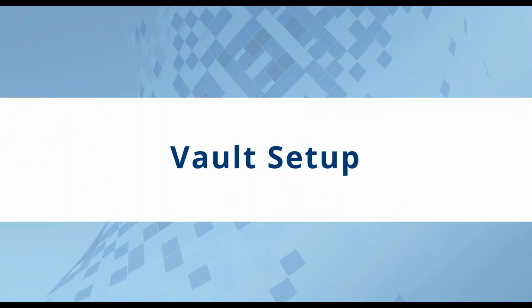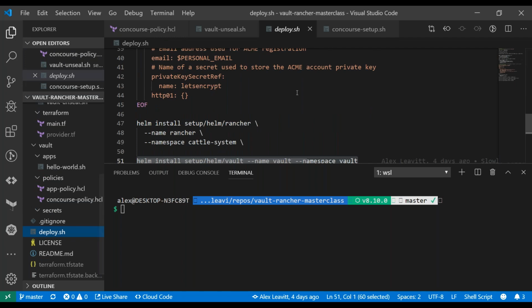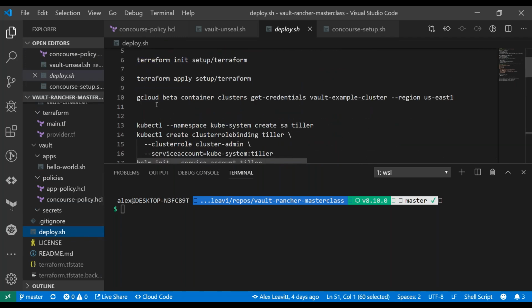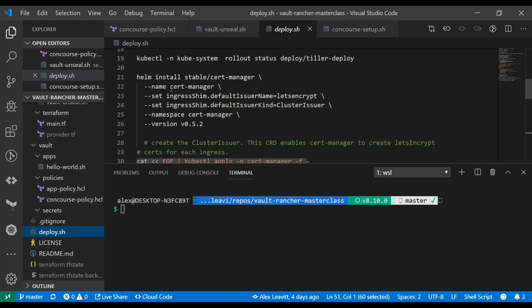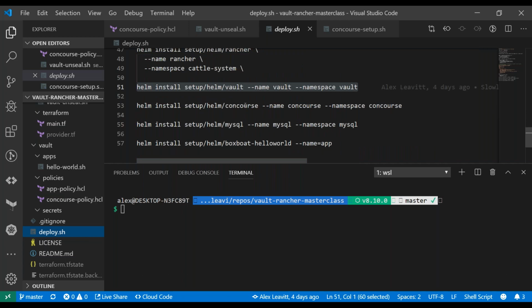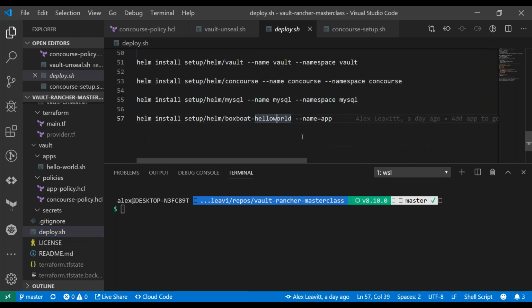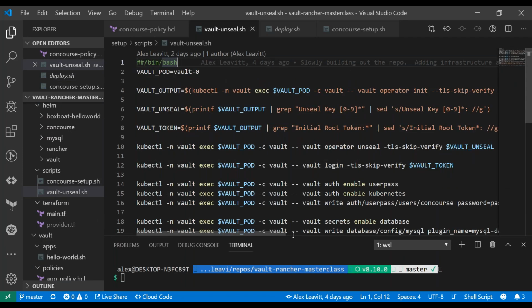So with that, we're going to go to my Vault setup. What I've done is I have a deploy.sh script. It goes through and sets up my GKE cluster with Terraform, installs Tiller, installs Cert Manager for Rancher, installs Rancher, installs Vault, installs Concourse, installs MySQL, installs my Hello World app. Then I have an unseal script here for Vault. I could have used auto unseal or a feature like that, but I wanted to keep this simple. There are plenty of videos on how to set up auto unseal, and guides and everything.